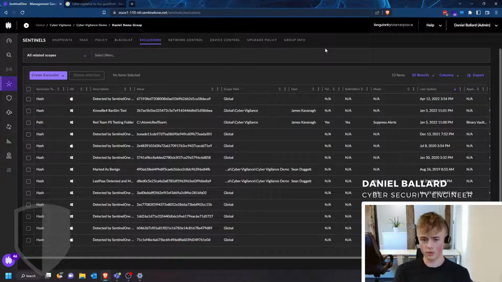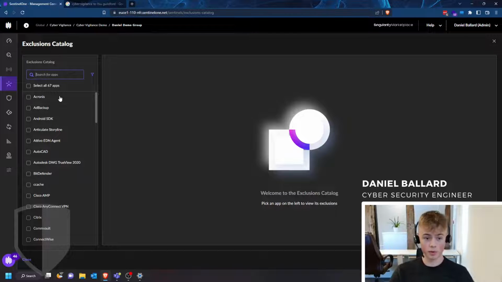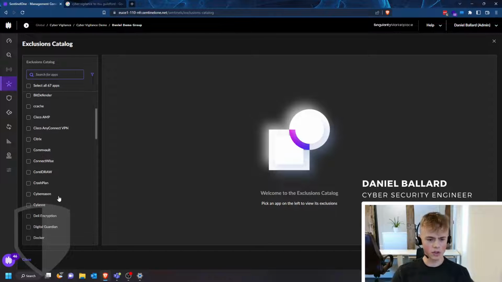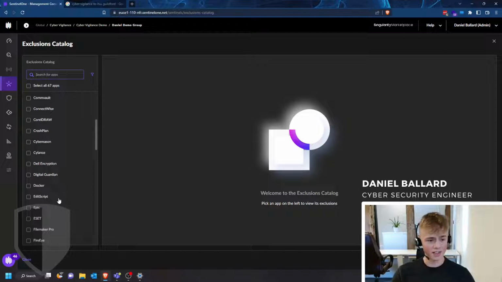One of the best things with the exclusions on SentinelOne is the exclusions catalog. It lets you have pre-built exclusions in their own built-in catalog, and it's absolutely great for enterprise environments in general. You can see you've got Cisco, Cyber Reason, Cylance, Dell Encryption, Docker. So you can mix and match EDRs.